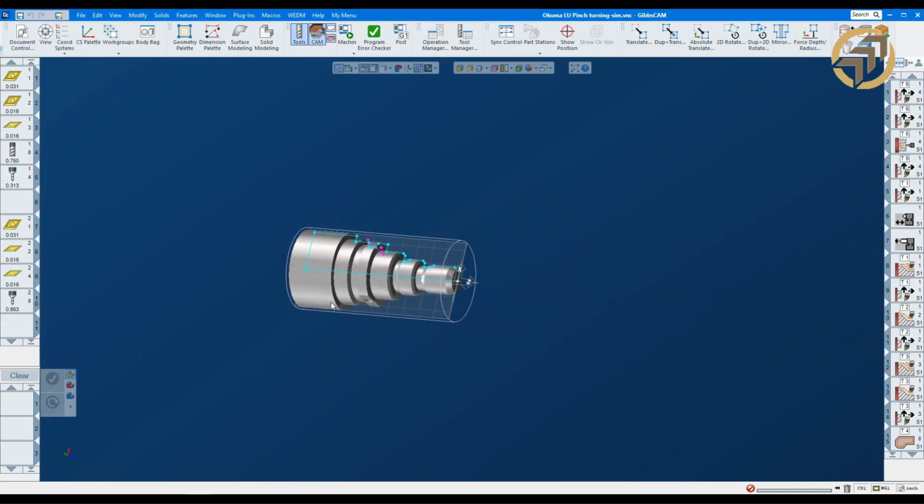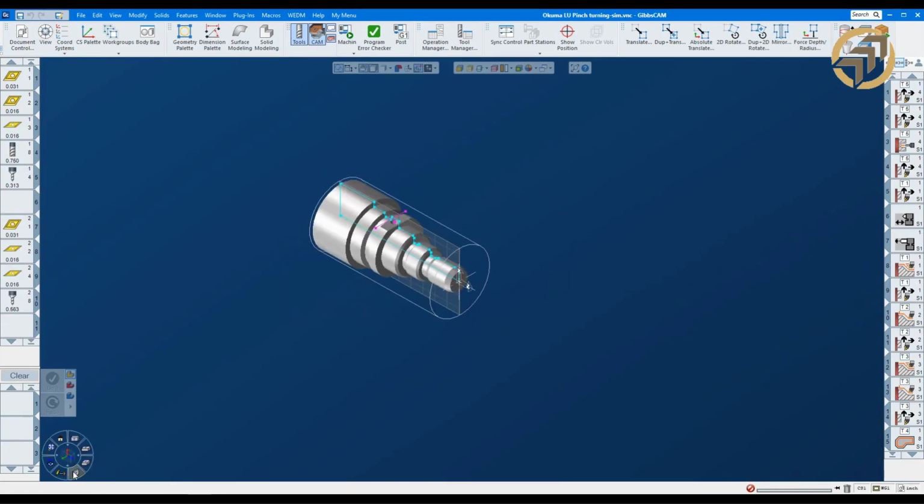It is a turning part. As you can see, it's a solid. We have also a wireframe geometry. But before we actually talk about the part itself, let's talk about the machine. Let's open up our machine simulation.